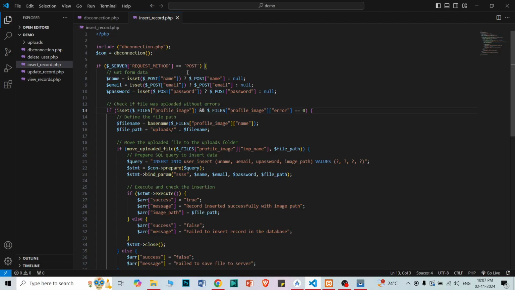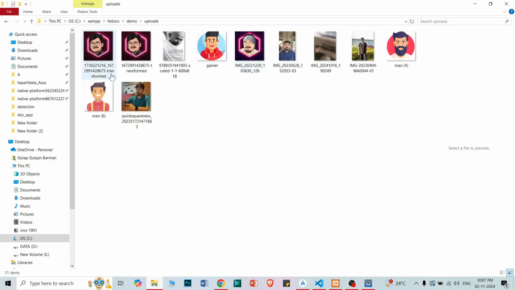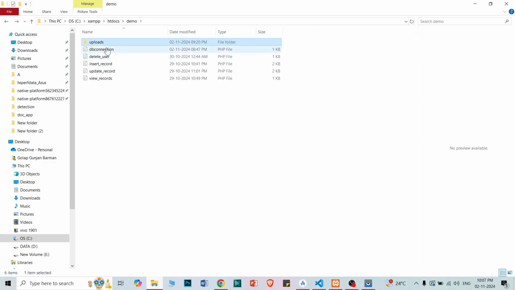Posting the data means we are sending the data from our Flutter application to our database. We are posting the data like name, email, password, also the profile image. As you see here, name, email, password, and the profile image. This profile image will be uploaded in a folder. If you see here, there is a folder, so images will be uploaded in this folder.